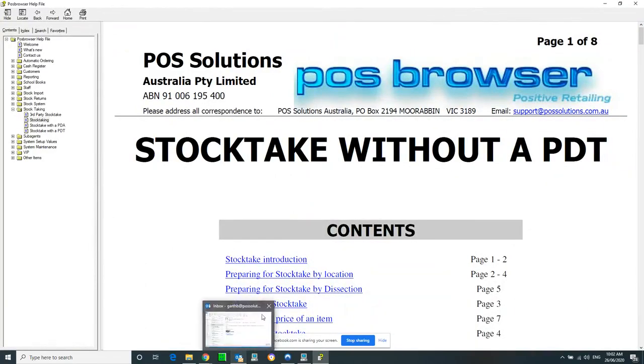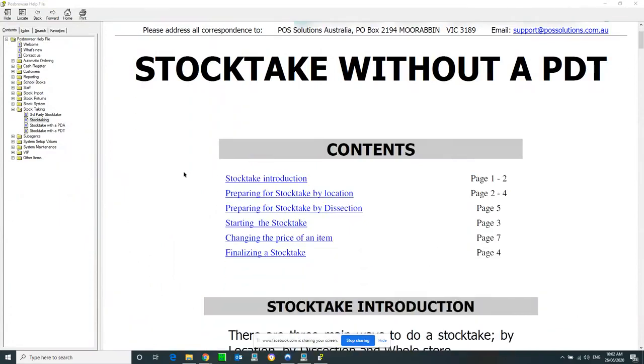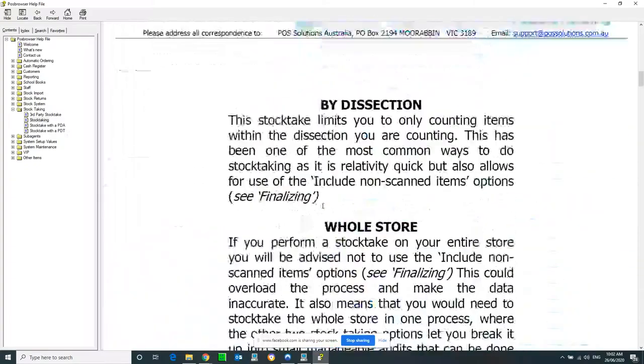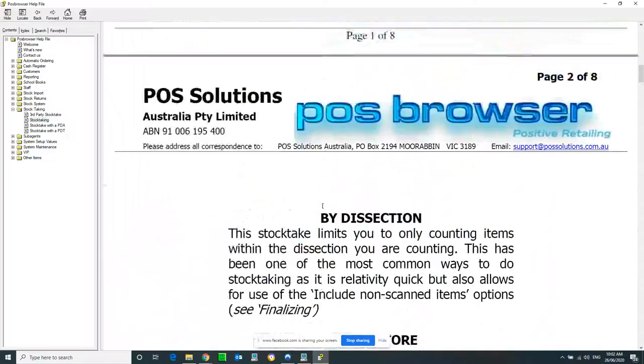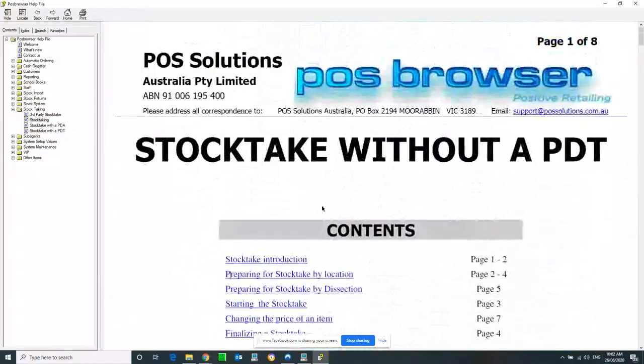You'll see we've got a full stock taking document here, which even goes through things like stock taking by location, which is one thing I will touch on today. That's very, very useful for stock taking, one, while your shop is trading, and two, for splitting the stock take up into manageable sections. So yeah, it's a very good document, quite comprehensive. So yeah, that's always there and available. If you're having trouble accessing that, please call support. You may need Adobe Reader or another PDF reader installed on your computer to bring this up.